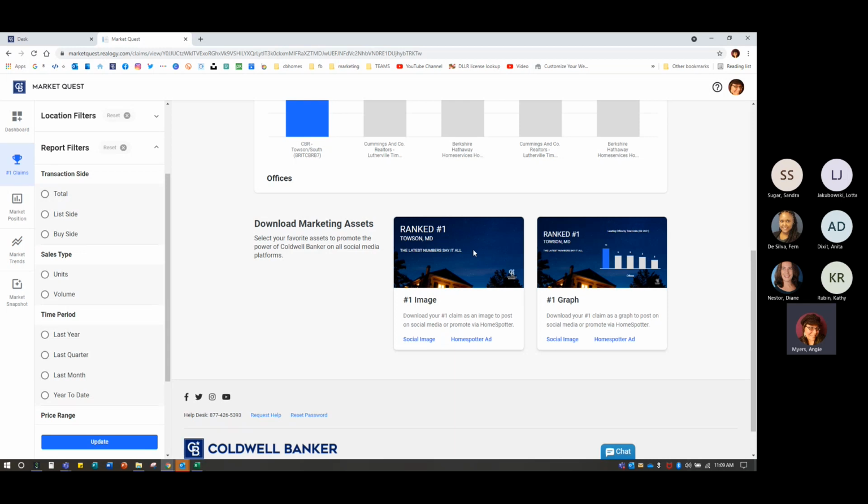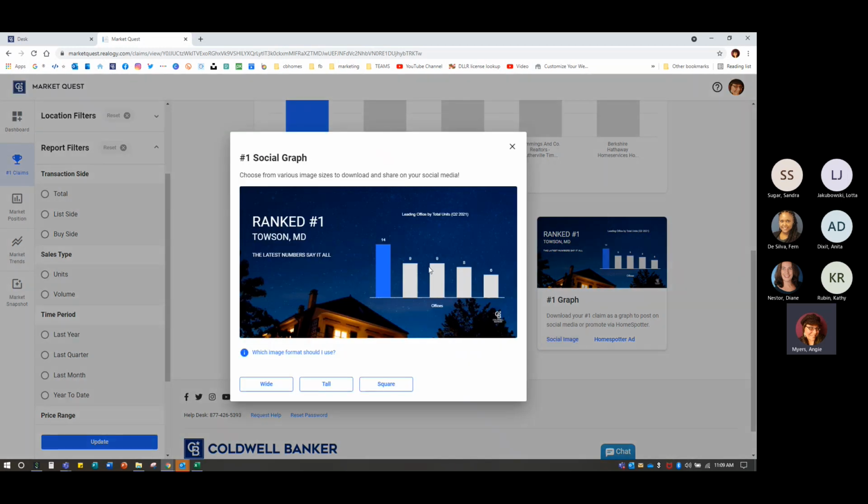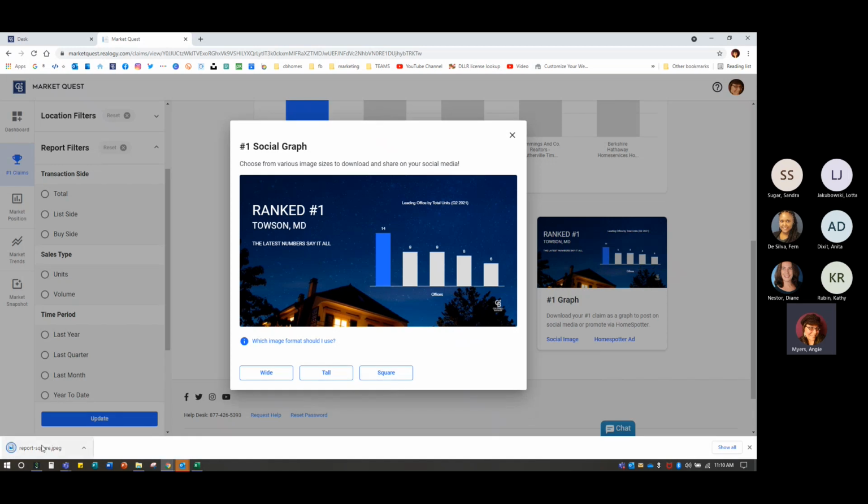I'm just a fan of saying that we're number one. I usually don't like to share anything that has all the other office names on it. That's just my own personal preference. You can do that. You'll see if we click on that, we have the option of doing the wide version. That might be the best for Twitter. If we want to do a tall version, maybe we're going to do a story, or the square version, which is generally Instagram, Facebook, and LinkedIn.